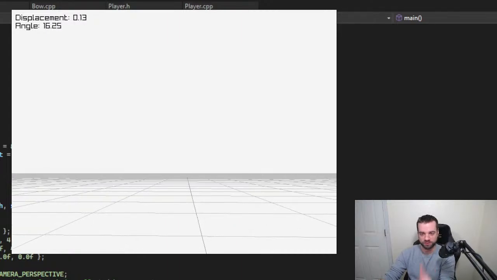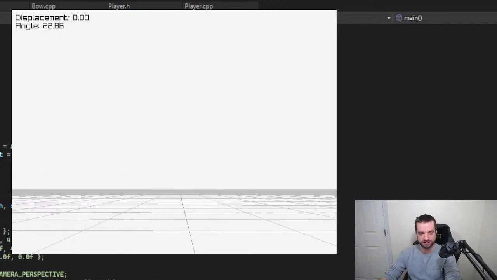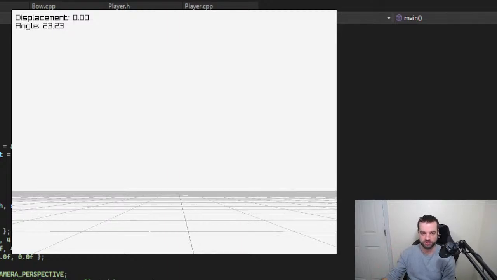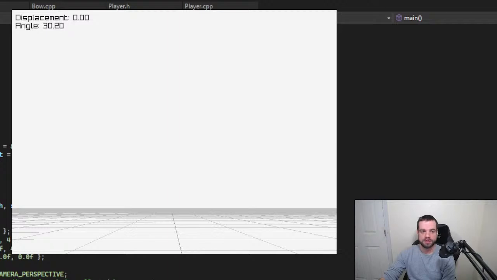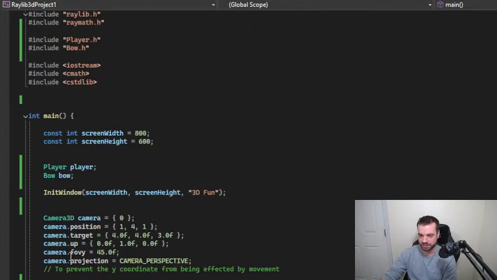And now, whenever you hold the mouse button down, there's a displacement value up to 100% displacement. And then when you release, you can't see it, but I can see it in the debug. It shows the elastic potential that updates based off of angle and displacement, the velocity of the arrow, the force required to pull the string, and the arrow travels the distance it travels. I'm going to go ahead and fix that 90.